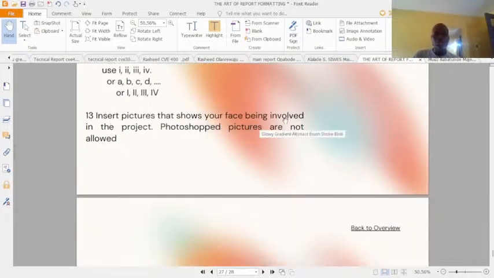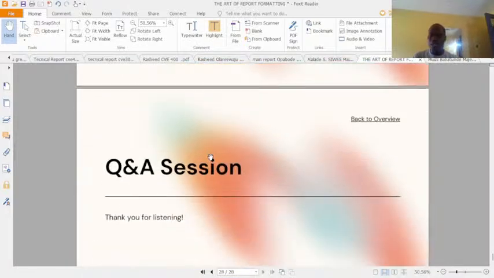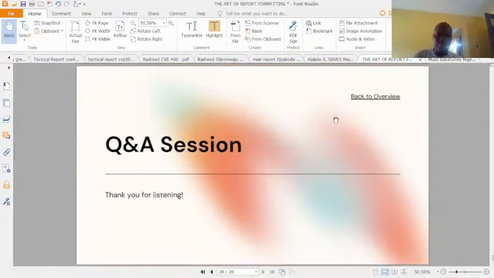Insert pictures that show your face being involved in the project. Photoshop pictures are not allowed. They are not allowed.